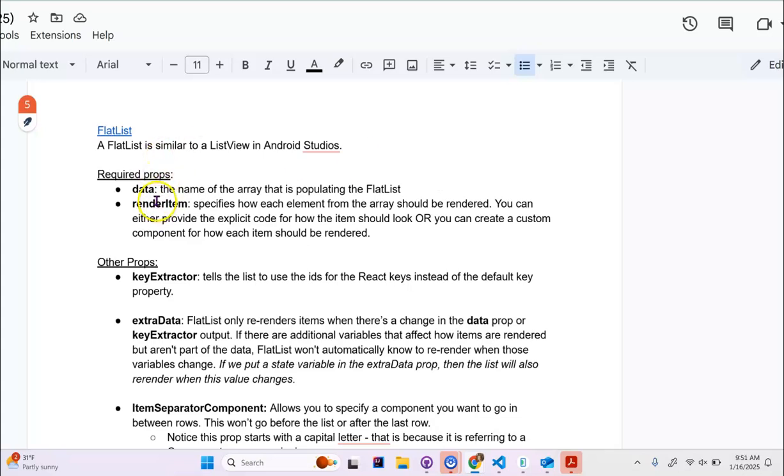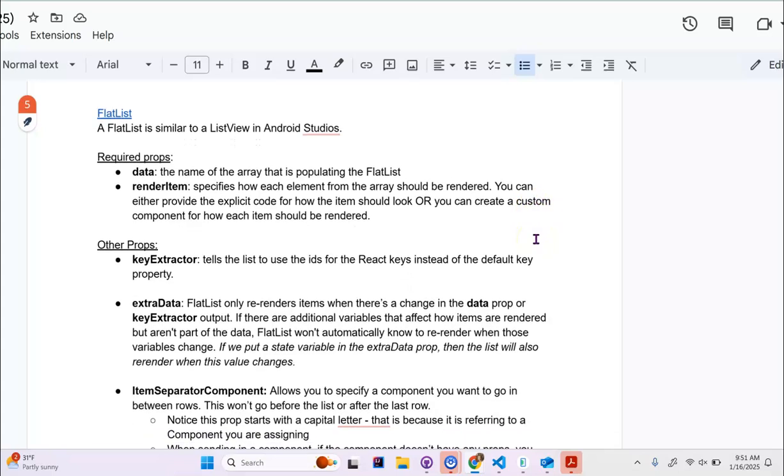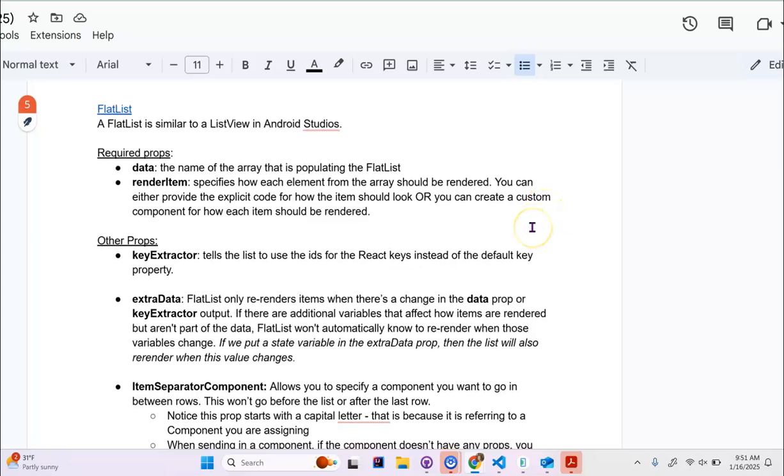Then we have render item, and render item is essentially saying how every element in this array should be rendered on screen for its row in the flat list. We can either put that code inline, which is what we'll start with, or you can create a custom component to show how each item should be rendered. In practice, I would use the custom component because it gives me more control. So we'll start by just having it on the screen, and then we will learn how to take that code and shift it into a custom component.